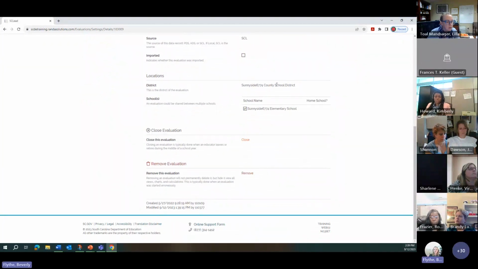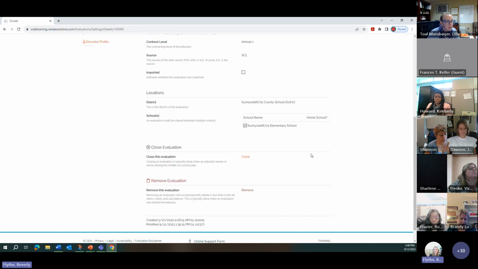This is where you will also see what school the counselor is assigned to. If for any reason, for instance, if the school counselor were to go out on leave and miss so many days that it knocked them out of that 152 requirement for ADEPT, then you could come here to close the evaluation. If you create an evaluation by mistake and need to remove it, you would click remove and it removes it permanently.